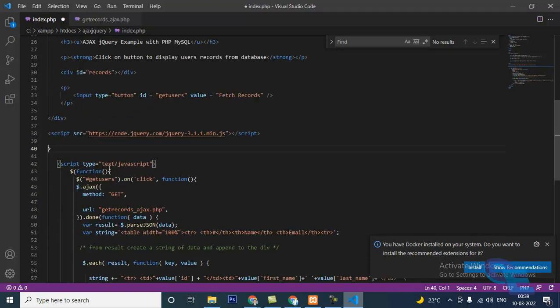Okay, now here the script text javascript. This is the standard script type function we are writing here, the get users on click function. Here is the AJAX and the method we are using, that is a method, and the URL, if we are using any.